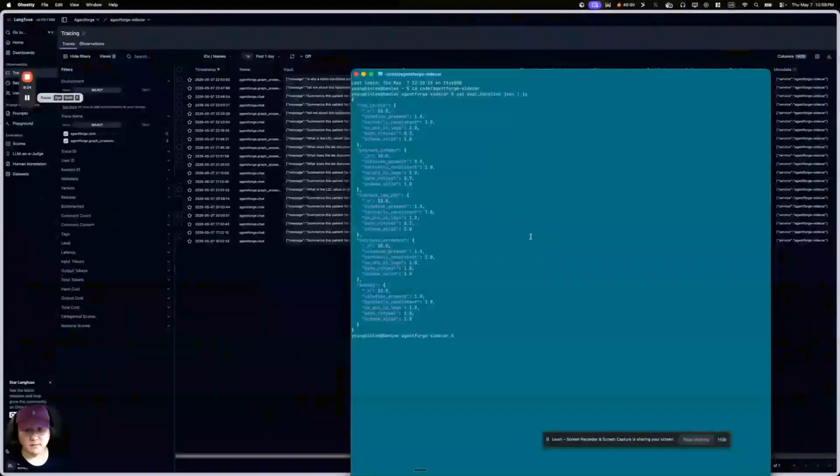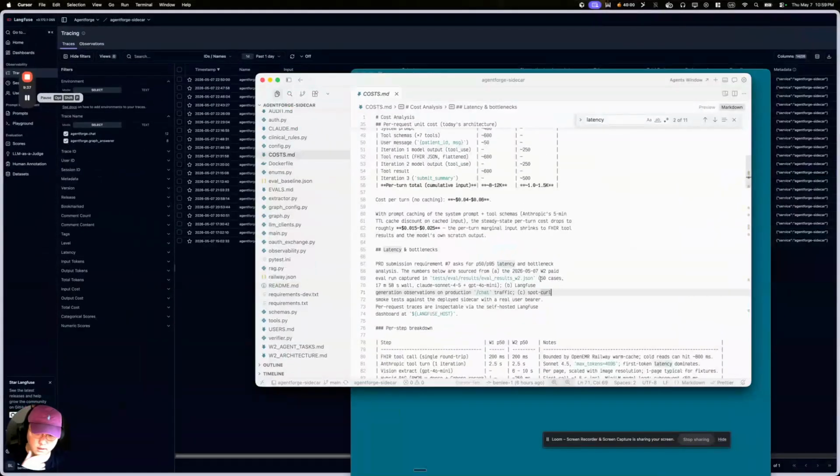So I'm going to wrap up by kind of talking through the cost.md and latency. So the submission spec asks for P50, P95, and bottleneck analysis. Numbers here come from the 50 case eval run and Langfuse traces on traffic and the spot curl smokes. These are observed and not estimated.